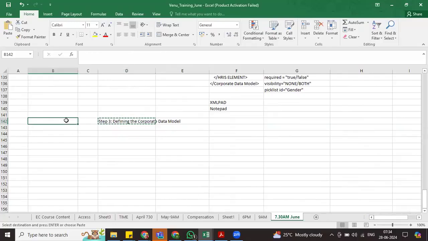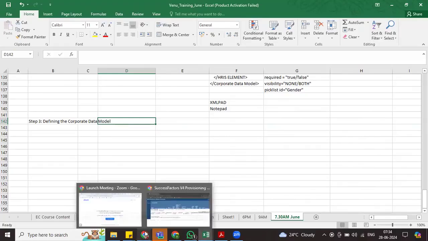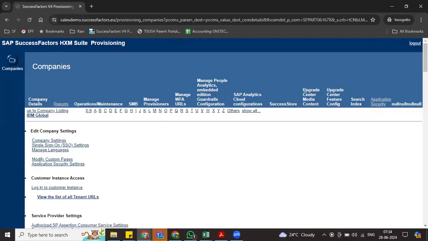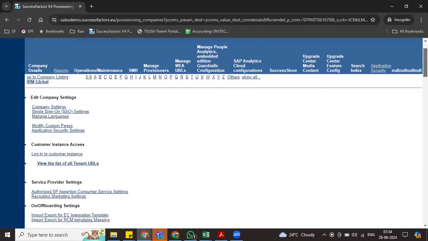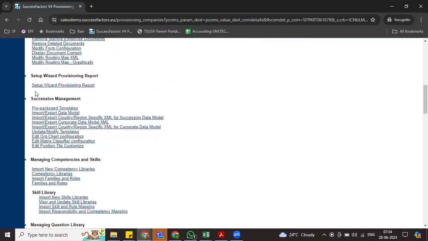So where can we download and upload corporate data model? Corporate data model can be downloaded either from provisioning or from instance. Okay, so let me show you from the provisioning first, and then we'll do it from instance also. Now log into provisioning, click on the company name, and then scroll down to succession management.